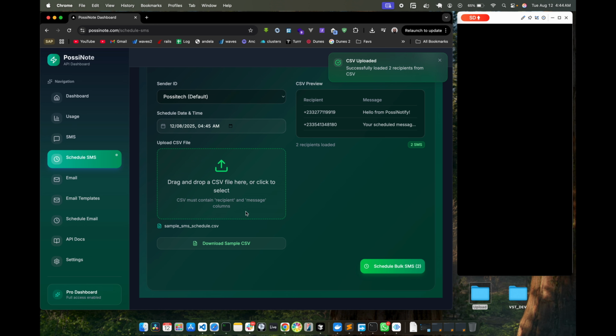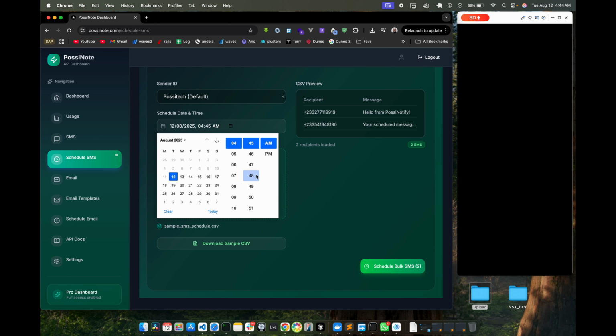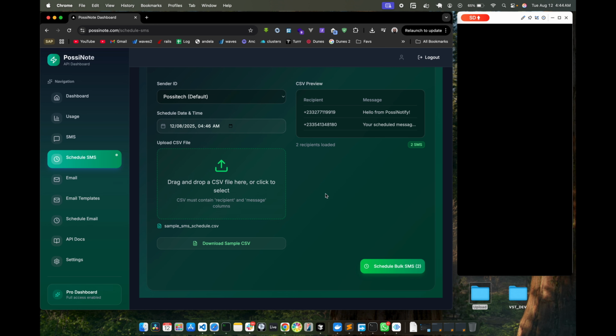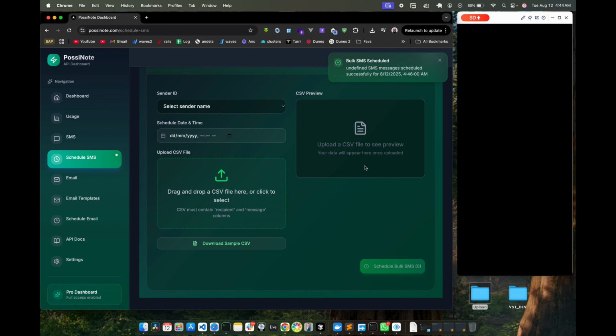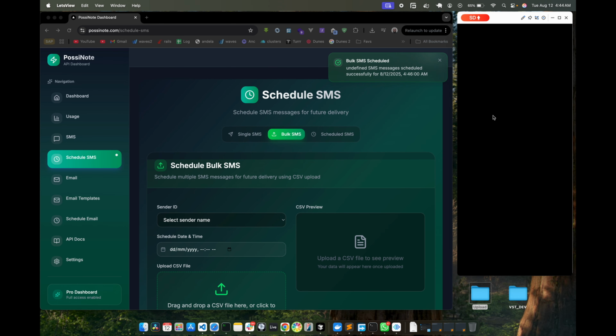Immediately I come here, I can see a preview of whatever I have. So it's sending to this number and this number, and that's the preview, right? And then we have scheduled for 45. Let's change it to 46 because it's already 40-something. Then let's schedule this. Immediately we schedule it, it says this one has been scheduled. So let's wait for 46.